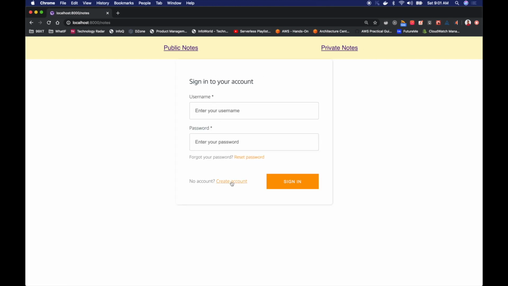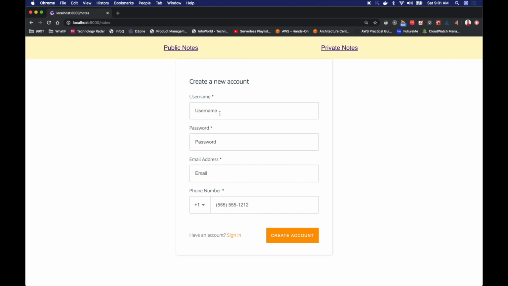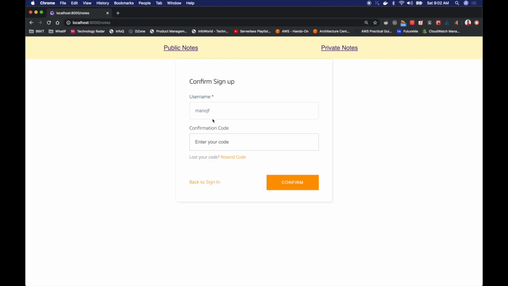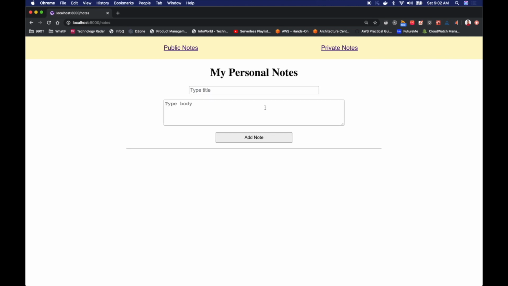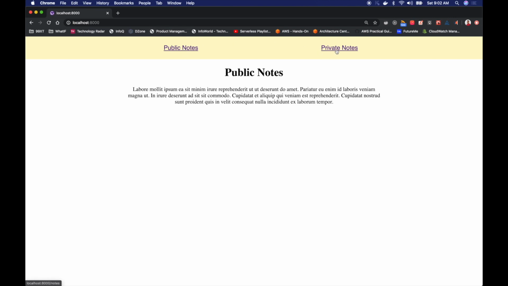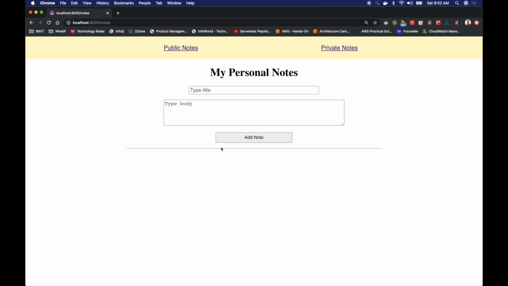So let's create a new account. I'll click create account, say Manoj F, create an account. Then I should receive an email, and there I will have a confirmation code. I'll copy that and paste it here. Okay, I got that code and pasted it here, and confirm. After the confirmation, I am directed to my personal notes. It's very nice. Now I can go back and forth. Since I'm logged in, I'm no longer asked here.